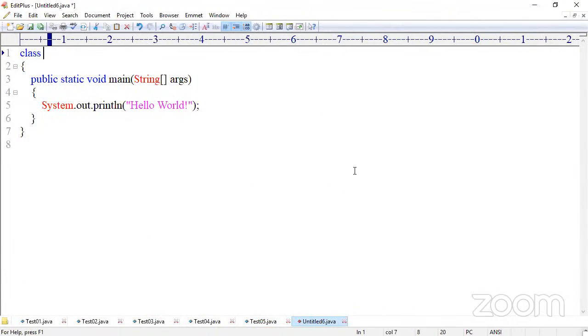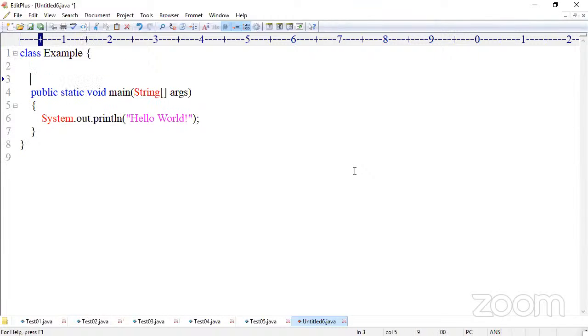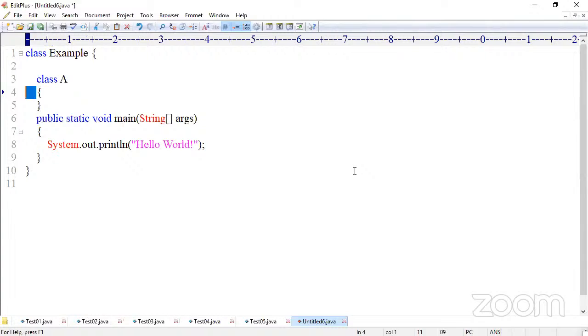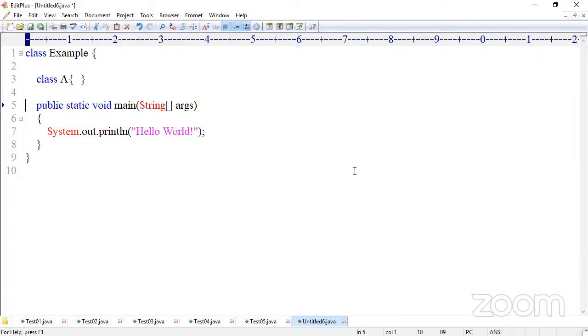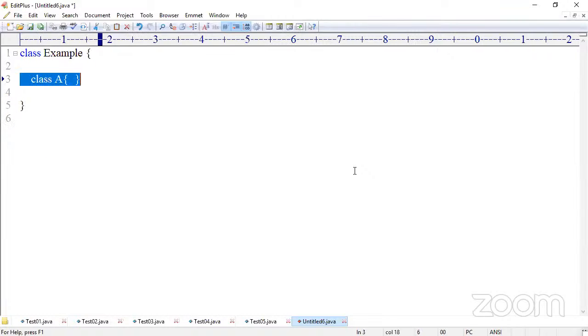Tell me, when I create an inner class, I'm creating a class called example. Now inside this class example, I'm creating a class called A. Whenever you create a class and compile it, a .class file must be created. For the outer class, a .class file is created. Then for the inner class, is a separate .class file created or not?